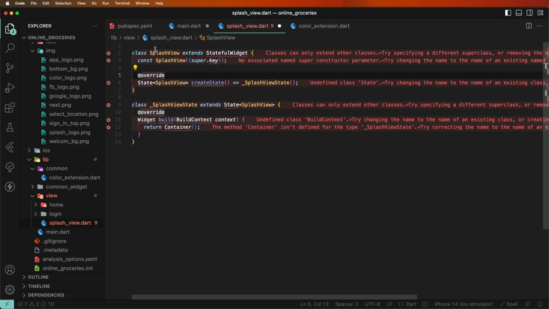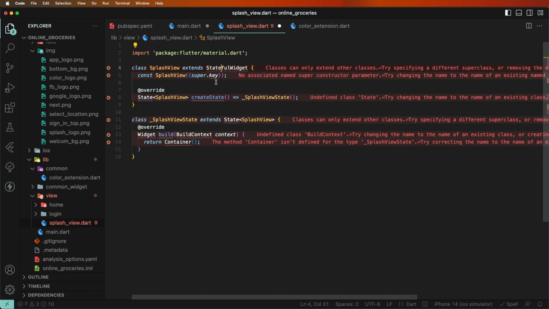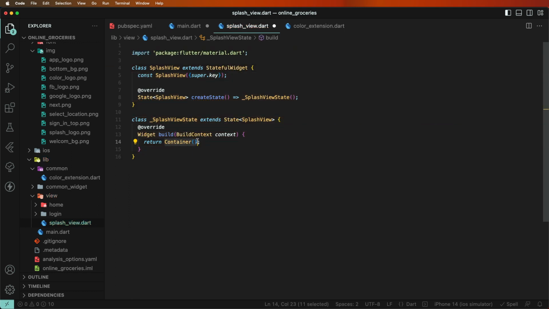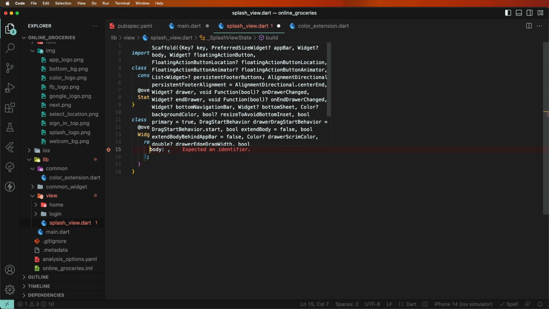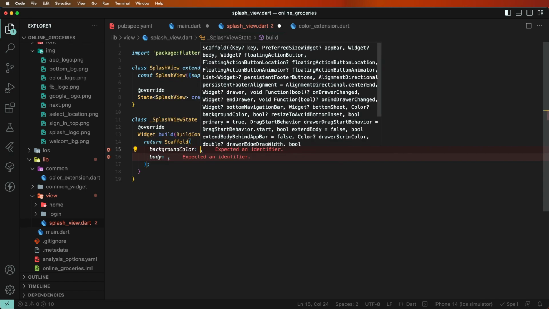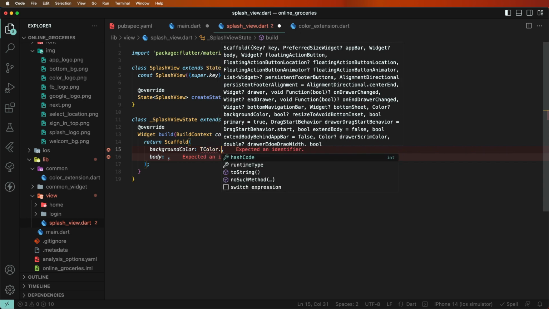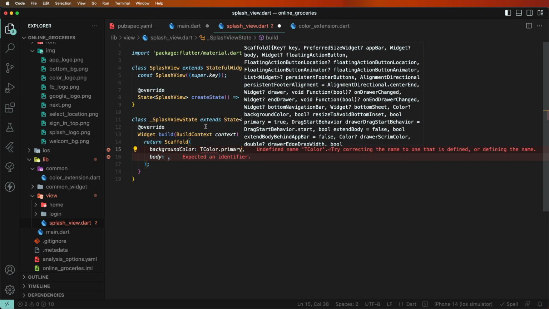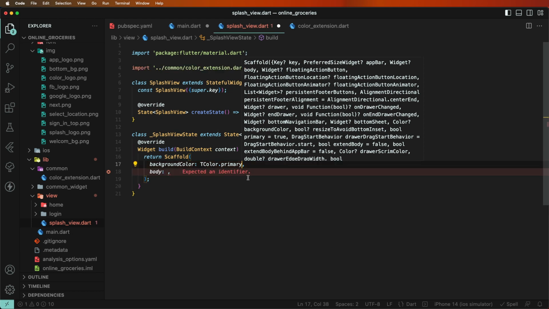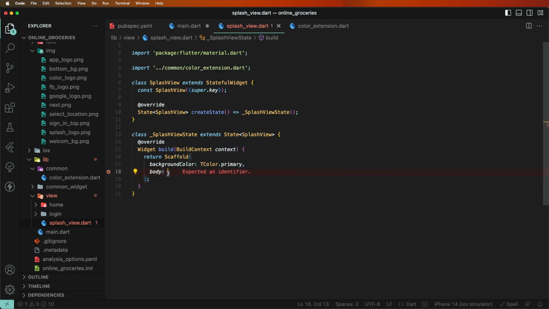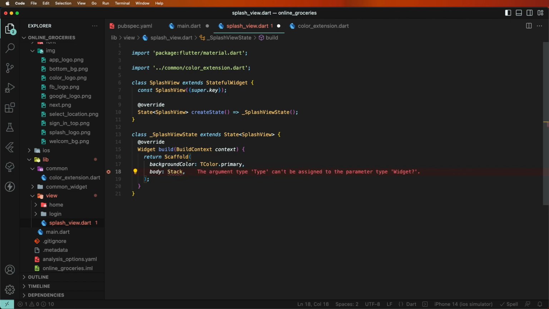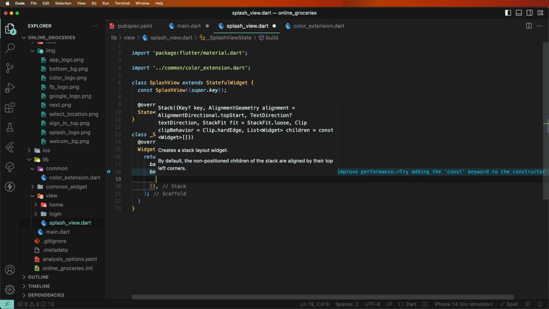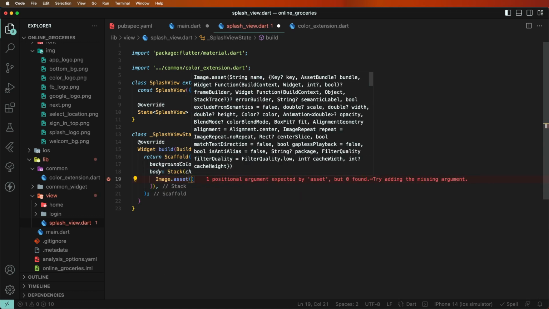Now it is created, and first of all we need to import the material dependency. Then after, create the scaffold and create the body. First of all, give the background color. Set the primary color. First of all, import this color extensions here. Now we need to create the stack. Then after, create the image set and set the background image.